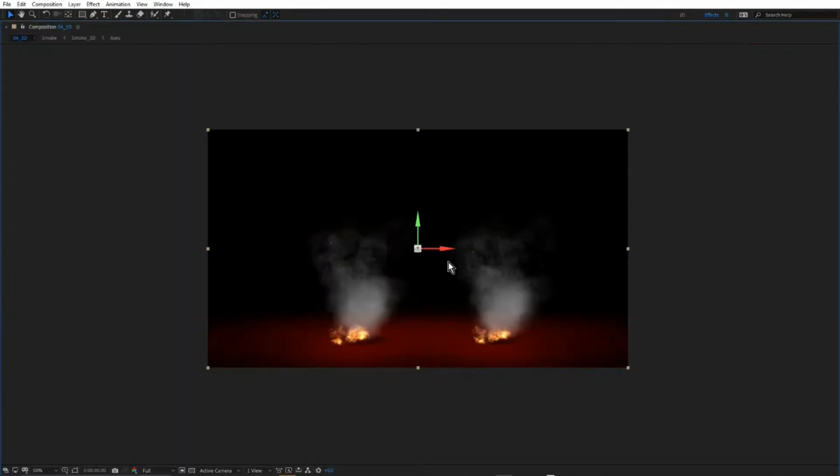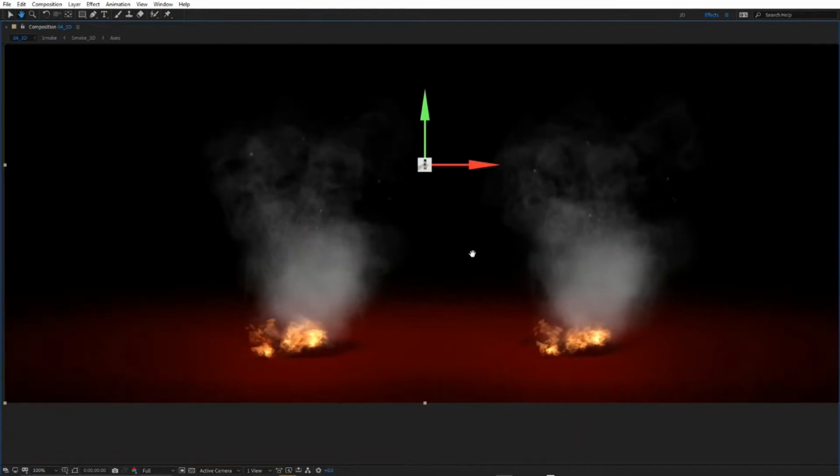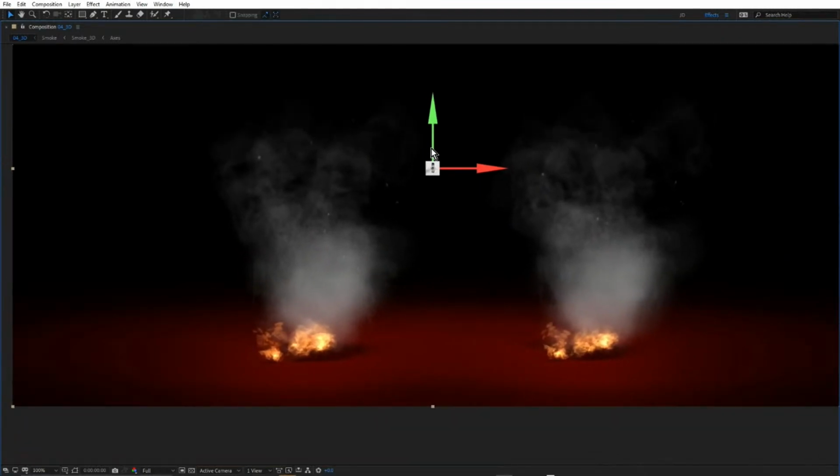Give you an idea of the difference. What I've done is just set up a composition where I've created these 3D axes, and I've just animated the camera to orbit around. On the left-hand side, we have a 2D particle simulation. On the right-hand side, we have the same particle simulation with emit in 3D turned on.